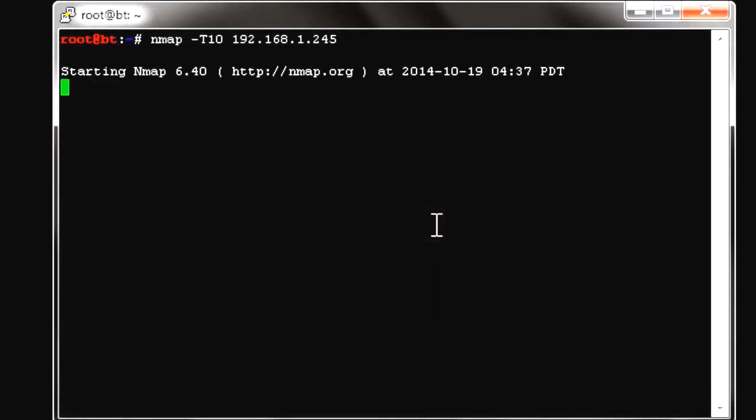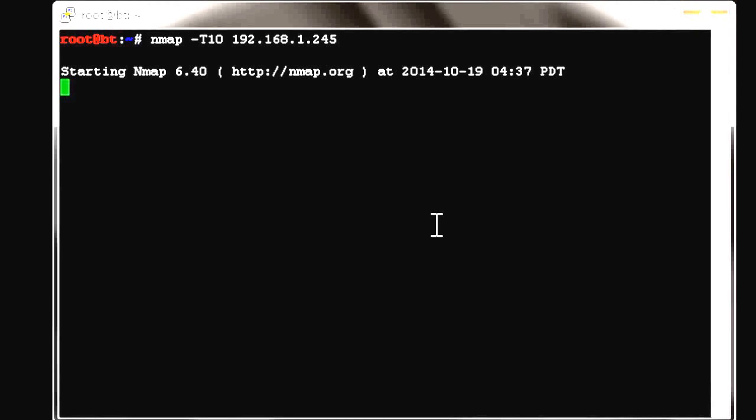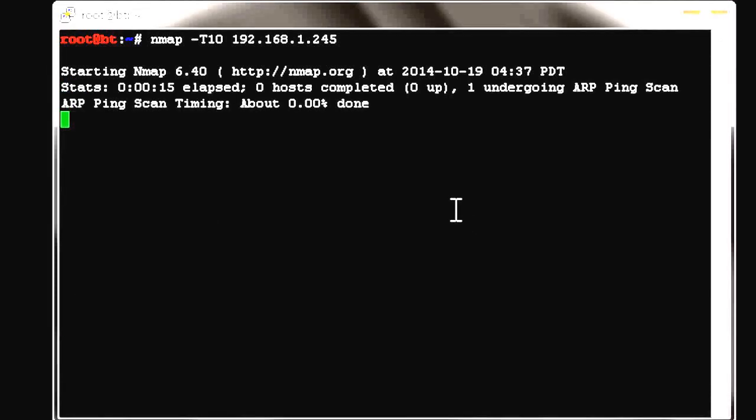So let's try this on a single machine. -T 10 will scan 245. This should not take that much time. Something went wrong here. Let me check what. Why is this not working?